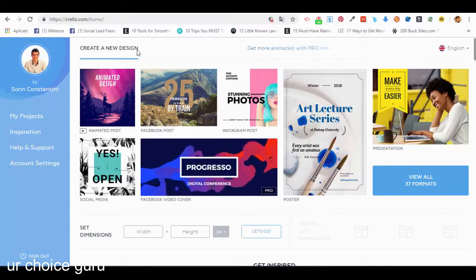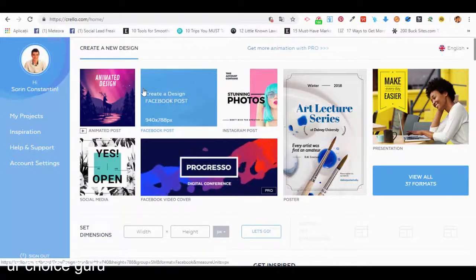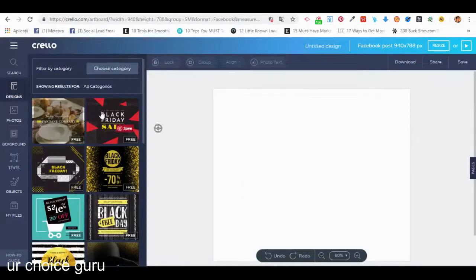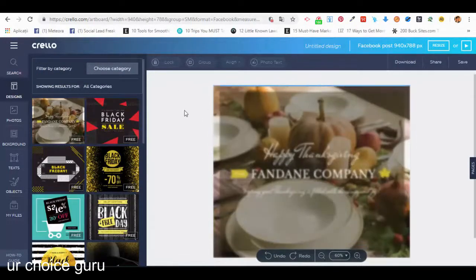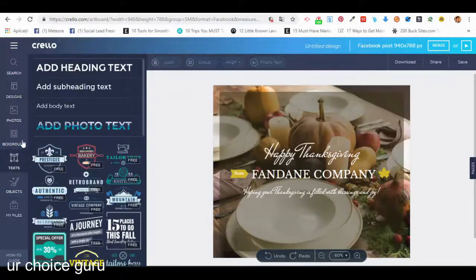So what we'll do right now, so that we can exemplify and show you how you use the photo text function, is we will try to create a Facebook post. So we will select create a design Facebook post. Okay, we will just choose a template for the sake of the example, so the first one. And you will see that in the left side menu here, you have some options, including the option to add text. Okay, we will select the text option, and you will see here that we have some other sub options from where we can choose, like add a heading text, so a bigger text, a subheading text, a body text, and the photo text.